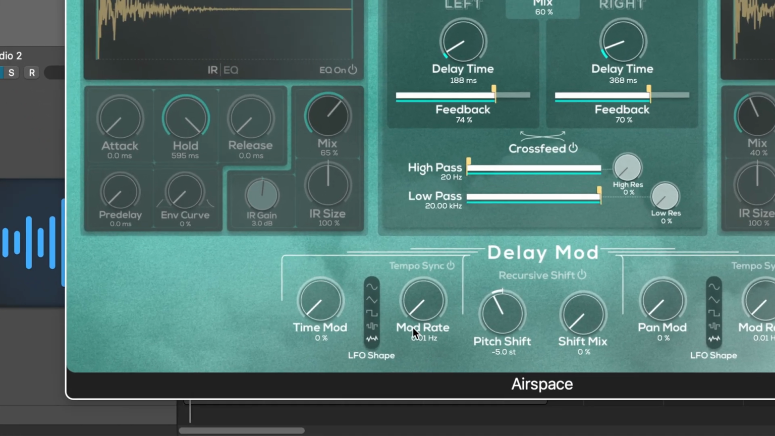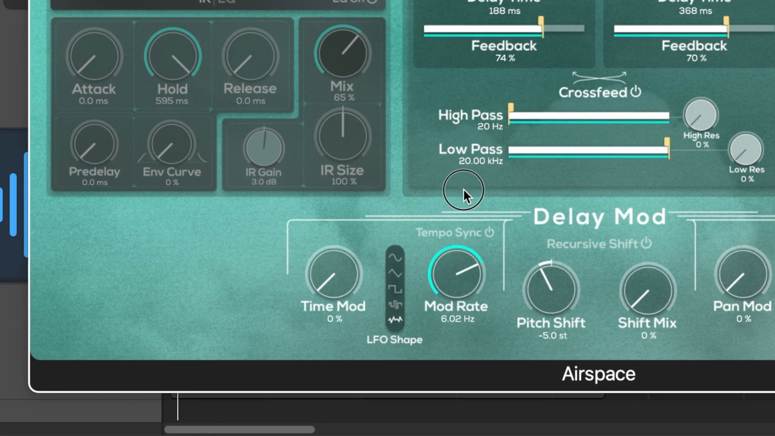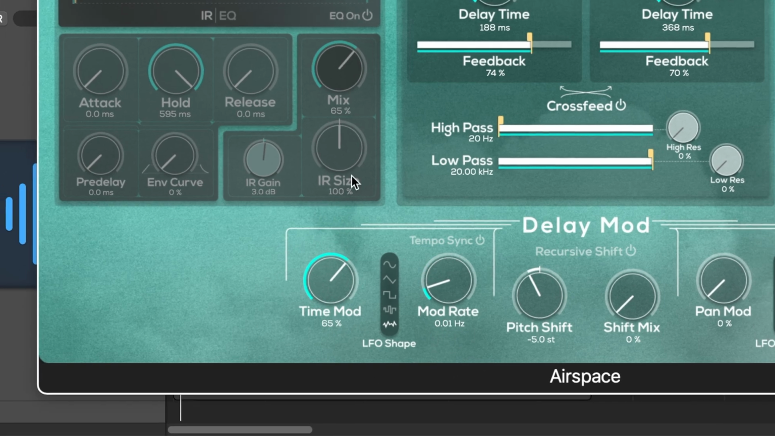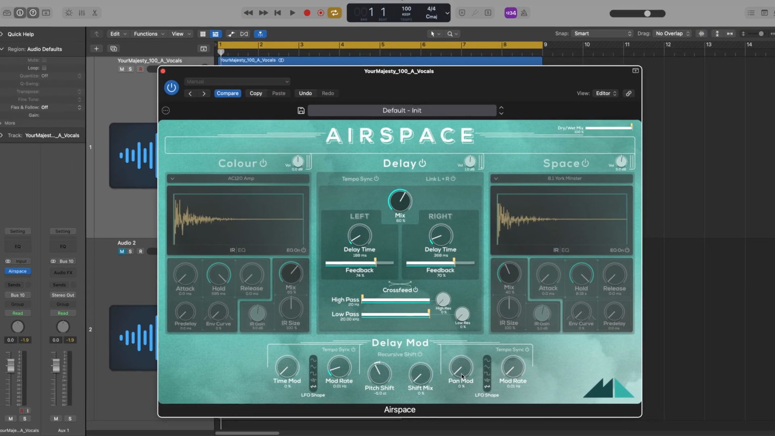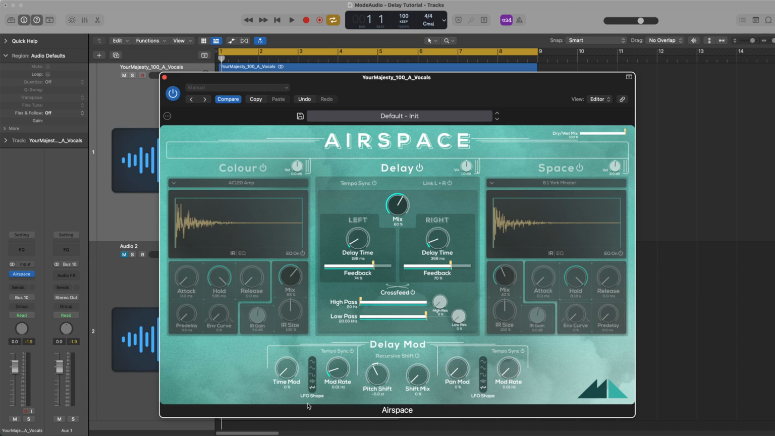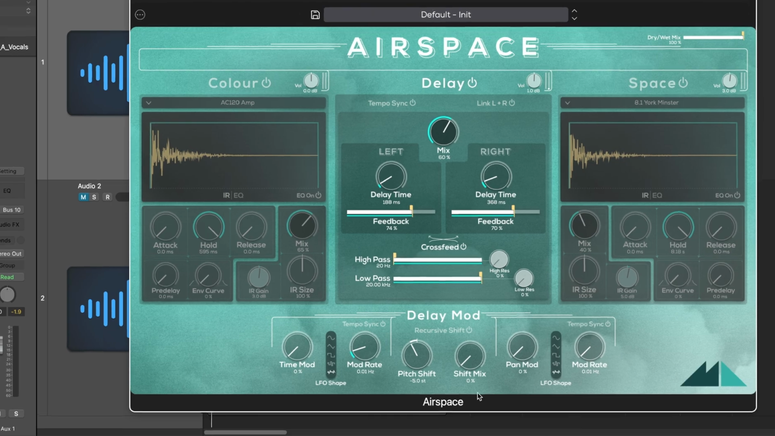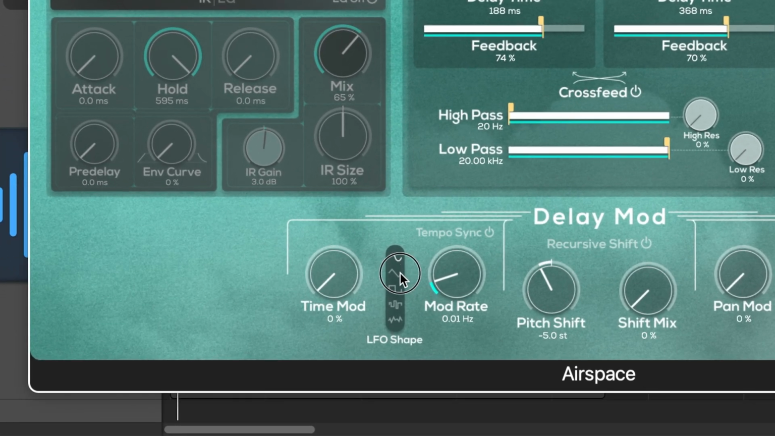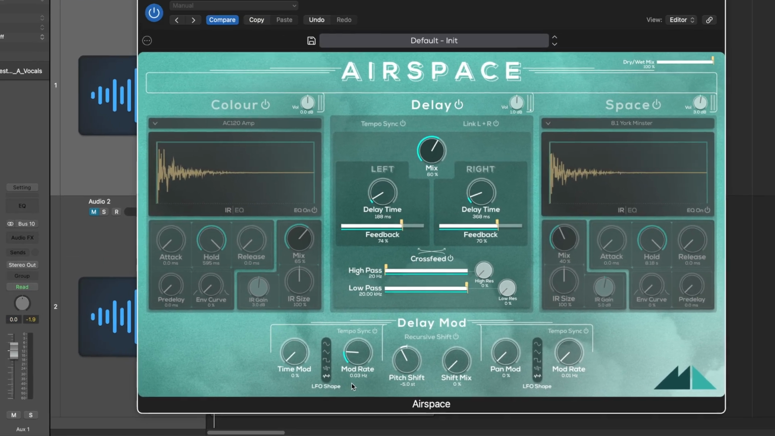Here you can see that we have control over the speed or rate that the LFO moves with, thanks to the mod rate dial, as well as the overall amount of modulation that will be applied to the target parameter with the Time Mod and Pan Mod dials. Finally, in the middle of these dials, we have radio buttons allowing you to assign a different wave shape to either LFO. The selectable shapes are sine wave, triangle, square, random, and smoothed random. We'll hear how these shapes affect the sound in a moment.